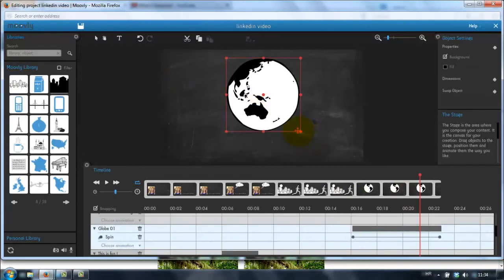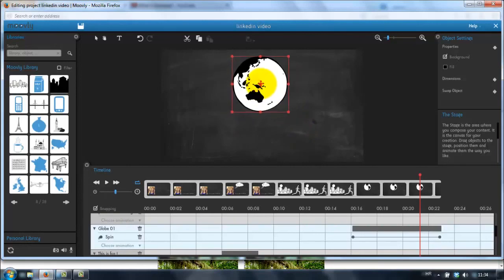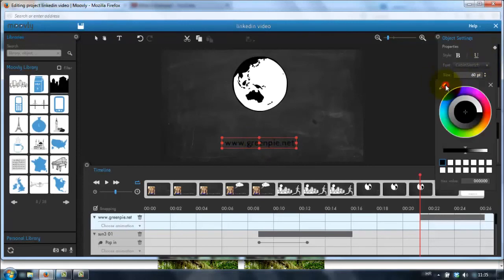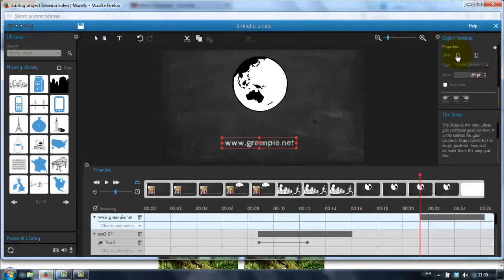And I want to scale this a bit because I want to write some text now. I'm going to type it here. I'm going to say visit, and I'm just going to put my website, greenpie.net. You want to make the text color white because it's on the blackboard. And no, it doesn't look good with the bold effect.